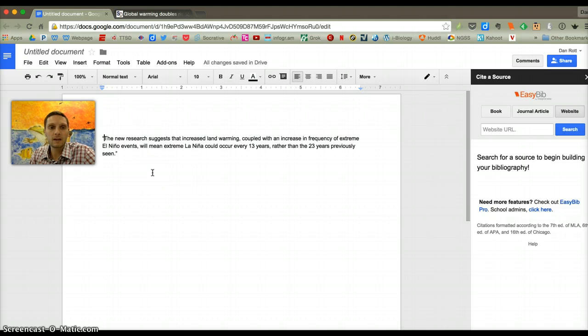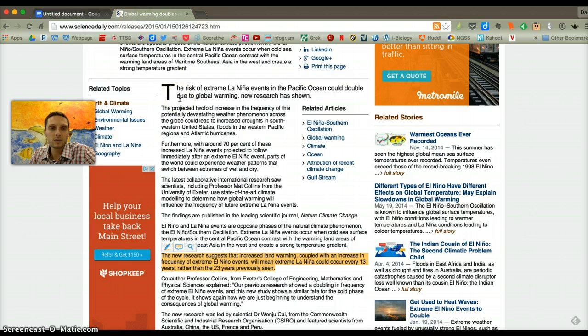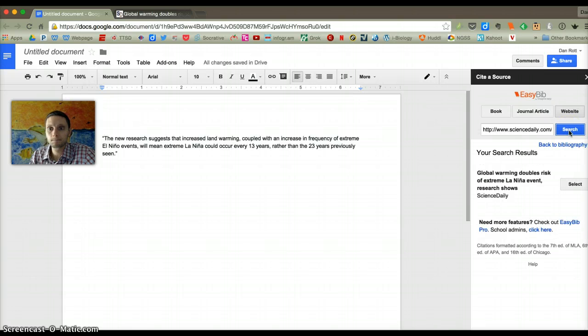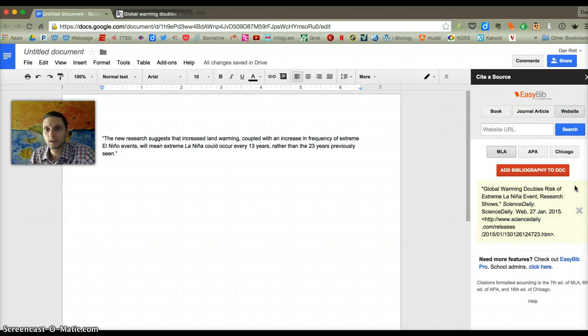And so how I'm going to do that in Google Docs using the EasyBib add-on is I'm going to copy and paste the URL of the article. So up here at the address bar is the URL for the article, and I'm going to copy it. On a Mac, you can push Command-C to do this, or Control-C on a Windows device. And I'm going to paste it here by pushing Command-V and then click Search. And it's found my article, and I'm going to select it. And then it gives me a bibliography right here.